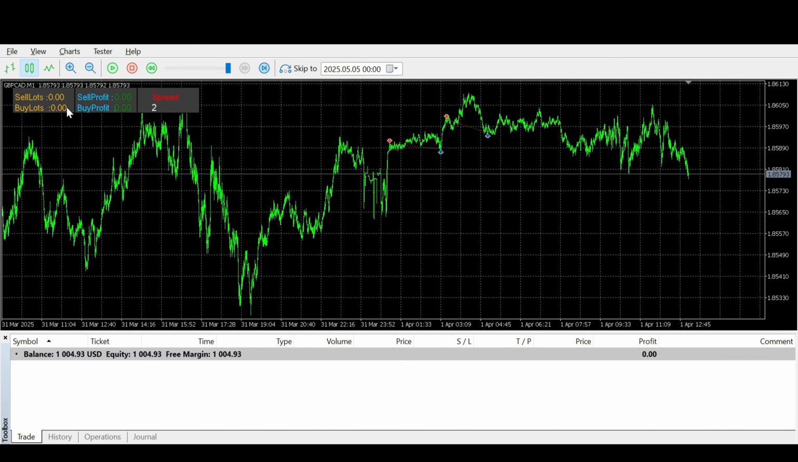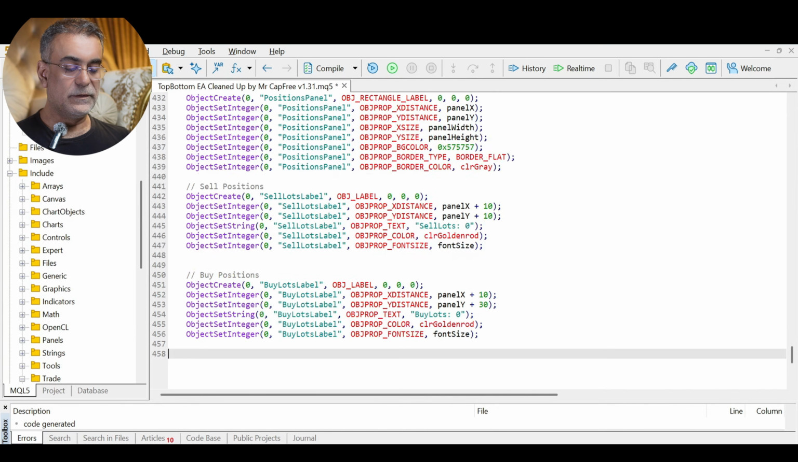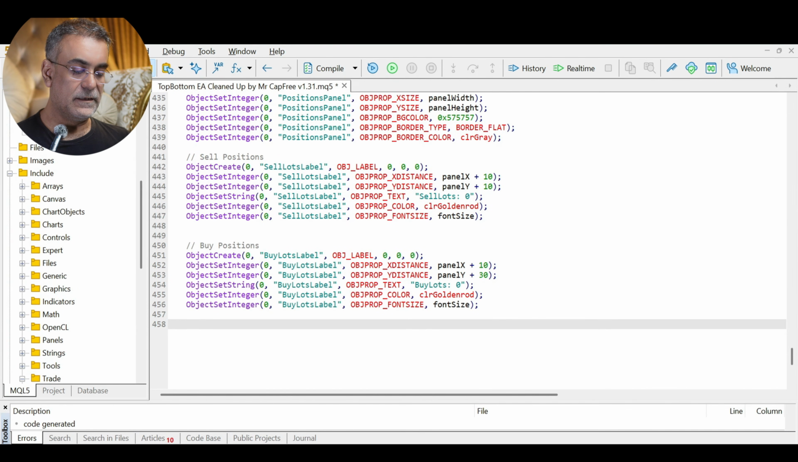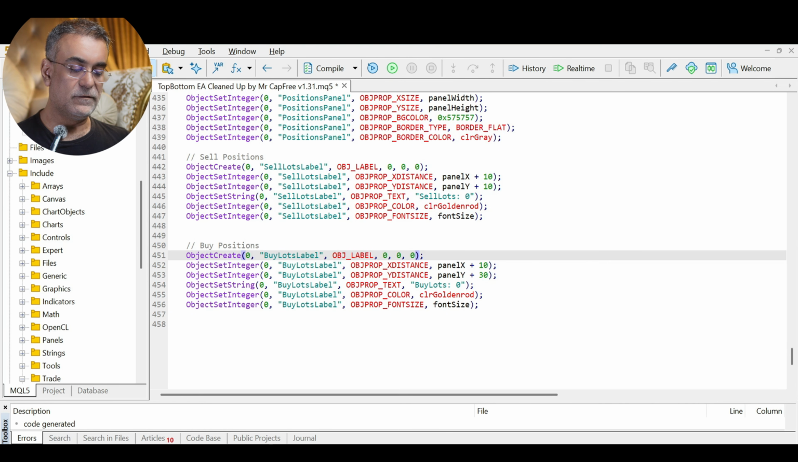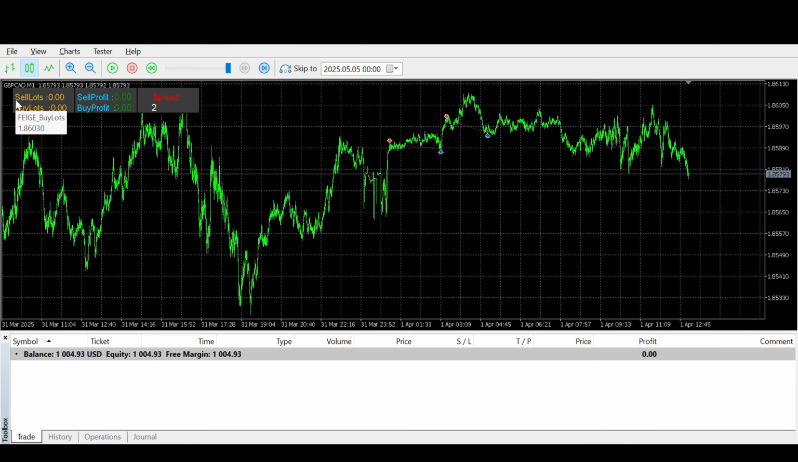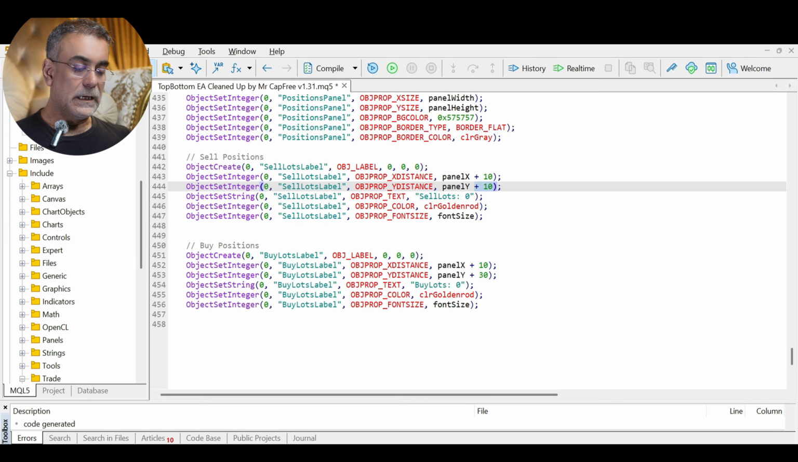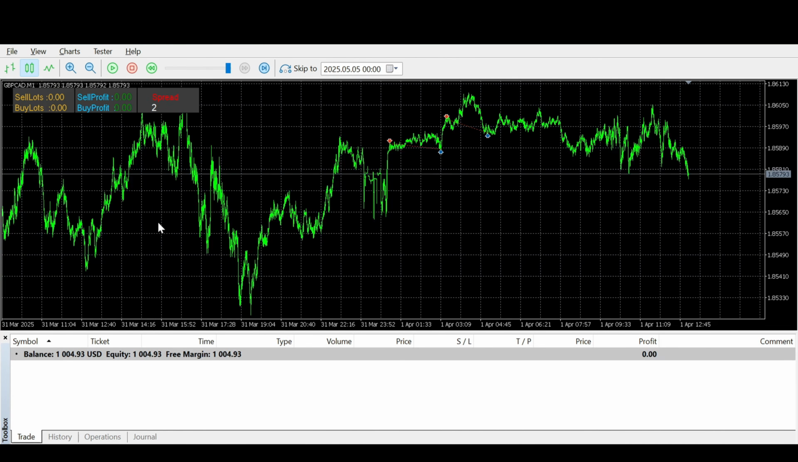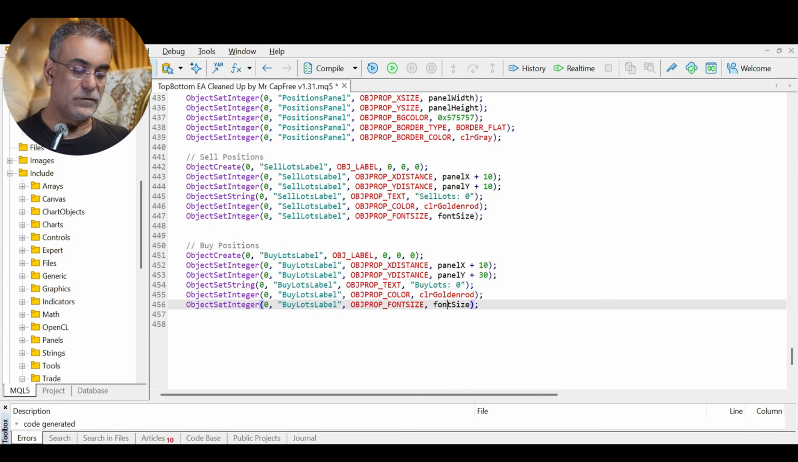Then I need to create the buy lots label as well, which I will do exactly the same way. So I'll create an object label, call it buy lots label. The X distance is going to be X plus 10. The Y distance is going to be Y plus 30, because Y plus 10 is this one. If this is Y plus 10, then this is Y plus 30, so it's further down below. And the text is going to be buy lot 0, which I will update later. And then again, the color and the font size.